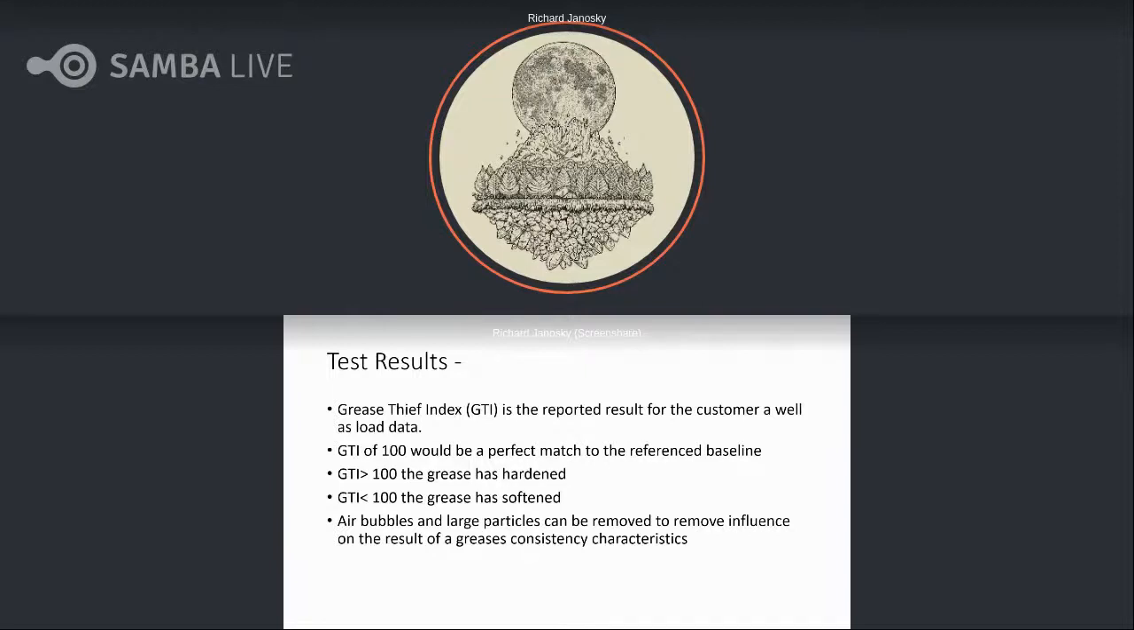Some other things that we might see in the graphs, and we want to make sure that we don't allow them to influence our reading, would be air bubbles. Sometimes it is challenging for customers when they're packing a sample, and they do get a little bit of air bubbles in there. We talked about that in previous Grease Thief Thursdays when Rich was showing sampling techniques. And with the instrument, we'll be able to take out the influence of the air bubbles and large particles that may be in the grease. That way we're making sure that we're reporting the true consistency of the grease and not allowing anything that's in it to influence it.